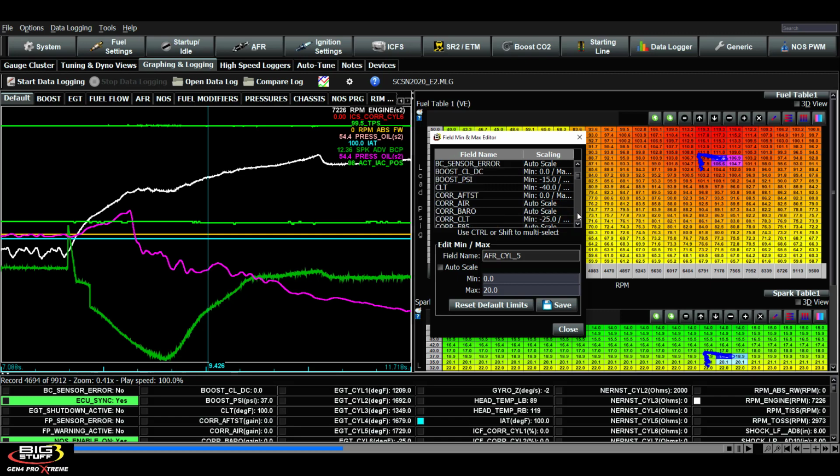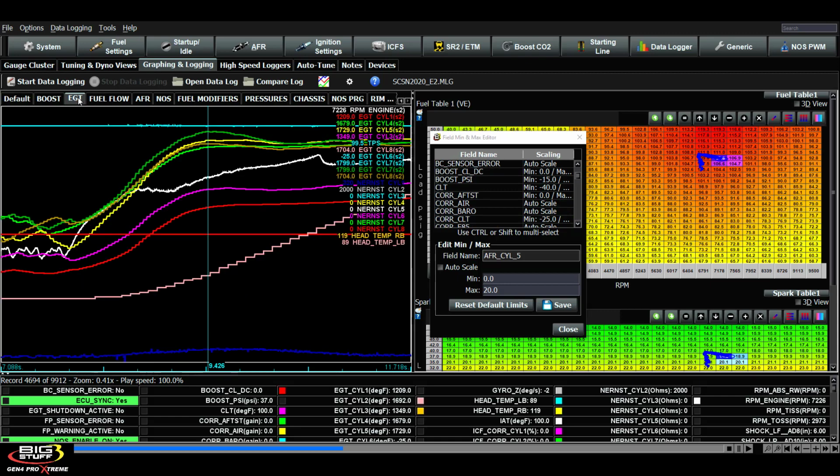A good example of this would be in the EGT section here. Okay, I've got this red line right down here. This red line is actually a sensor that's reading lower than the others. Everything else is around 1700 degrees. This purple line is number 3, but this red line is reading very low compared to the other ones right here. So that's EGT1.